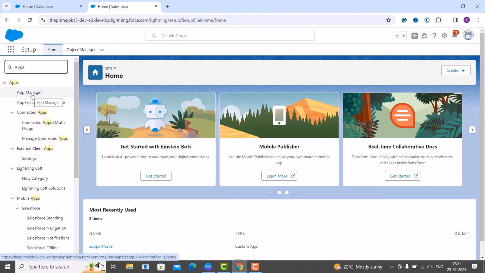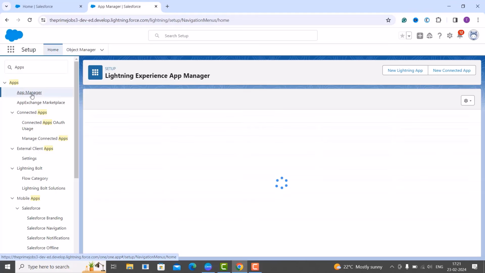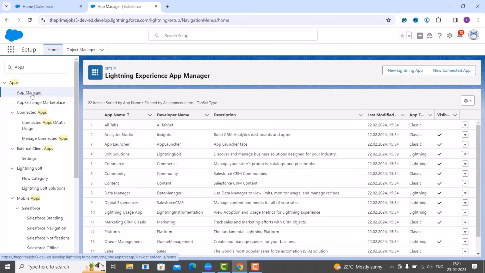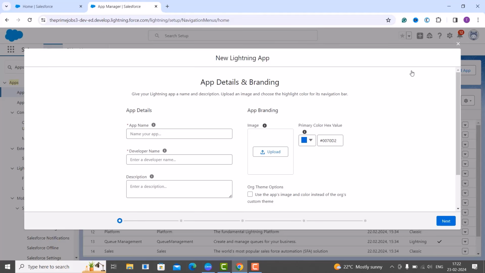Now I click on this App Manager option and it will take me to the page where I will get all the apps that already exist in the Salesforce Lightning experience, and it is the place where I create the new app. Now to create the new custom application in Salesforce Lightning, here on the right we have a button named New Lightning App. You need to click on that button as our requirement is the creation of a new Lightning app.